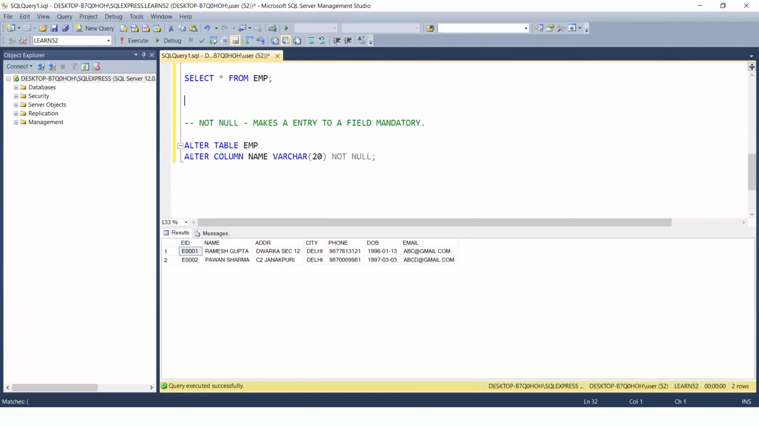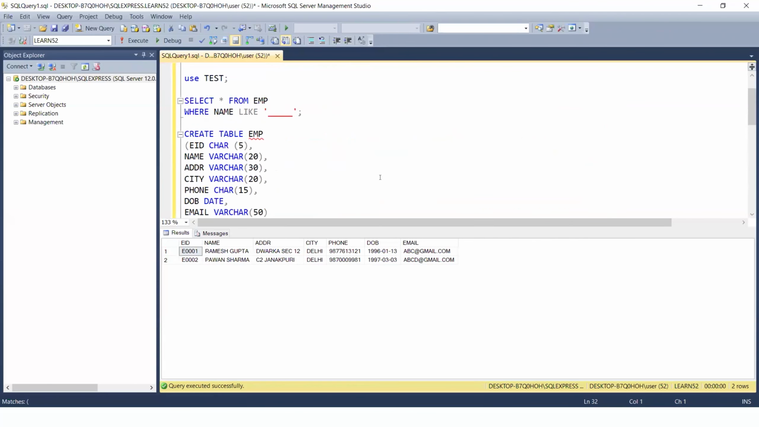So let's once again focus on the syntax. Alter table, table name, alter column, the name of the column, data type, size, and not null. Any constraint can be implemented either while creation of the table or post creation of the table. If you want to do it while creation of the table, you just have to write it over here as not null. That's it. It's done.